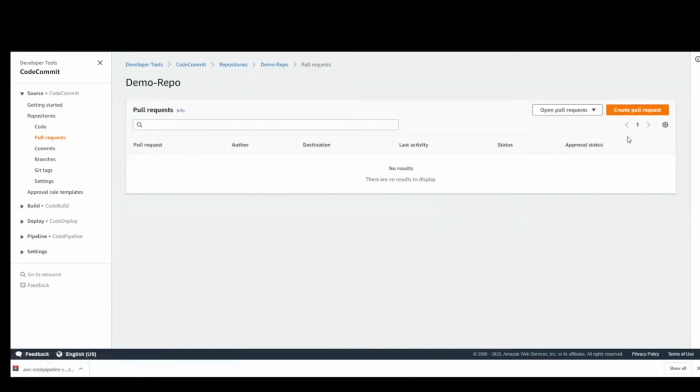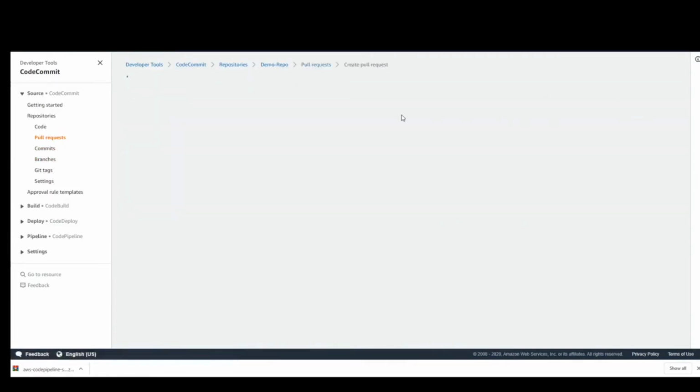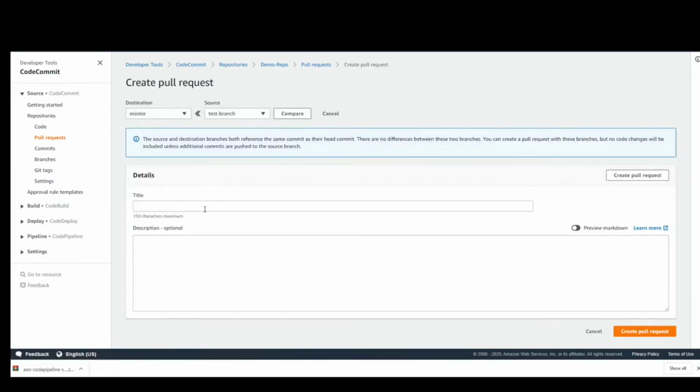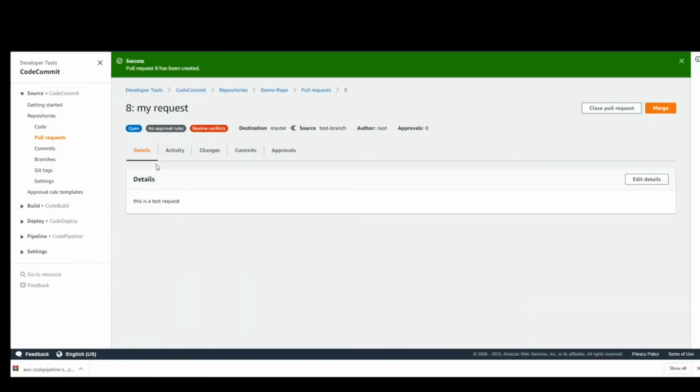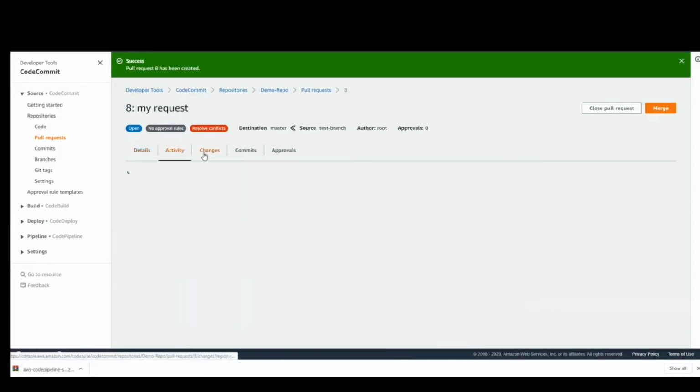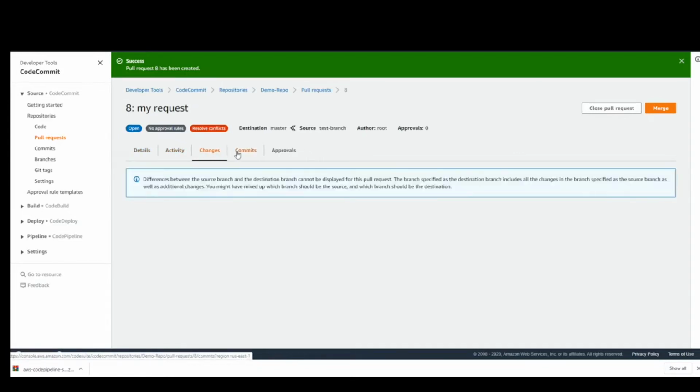Now go to the pull request, create. Select the master branch as destination, the test branch as source, compare. Title, my request, and a description about your request. This is a test request. Create pull request now. Yeah, it's active. Changes, commits.